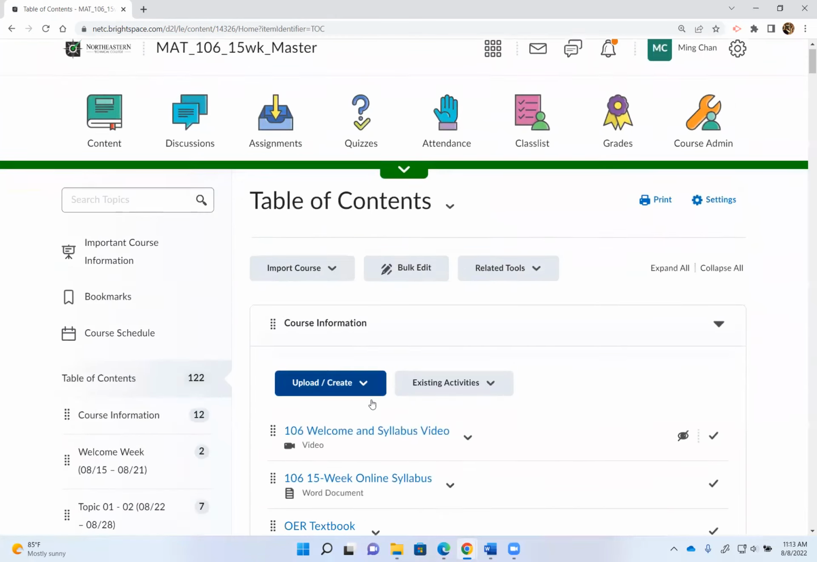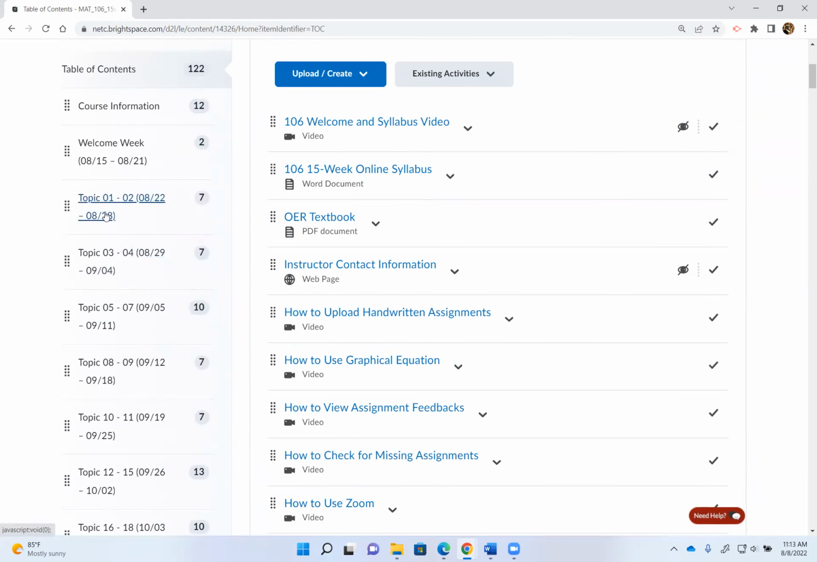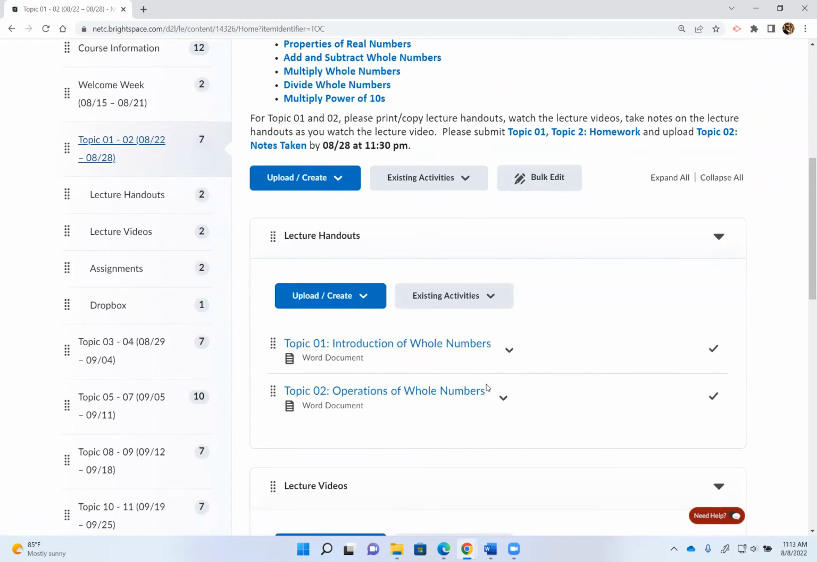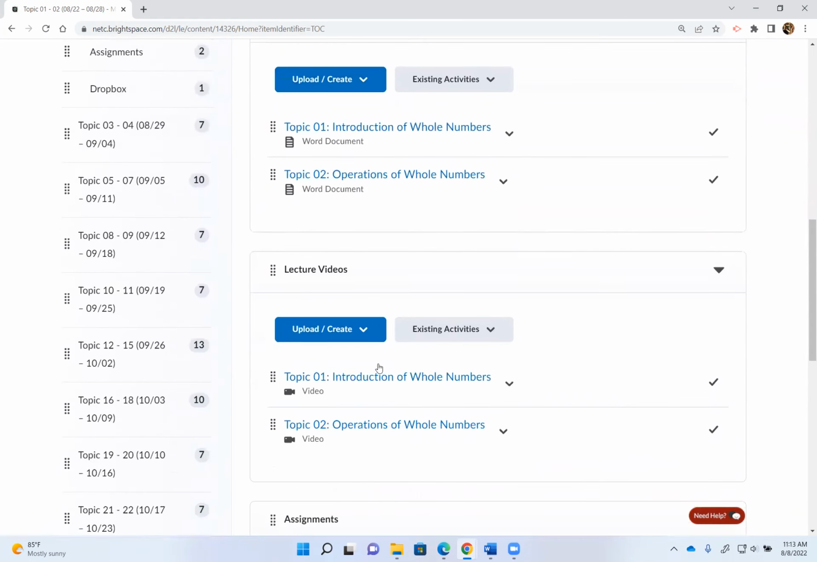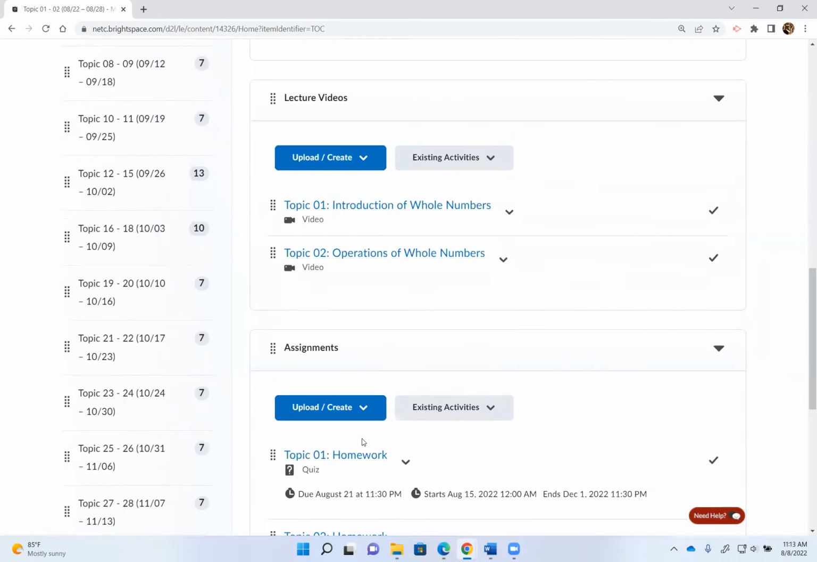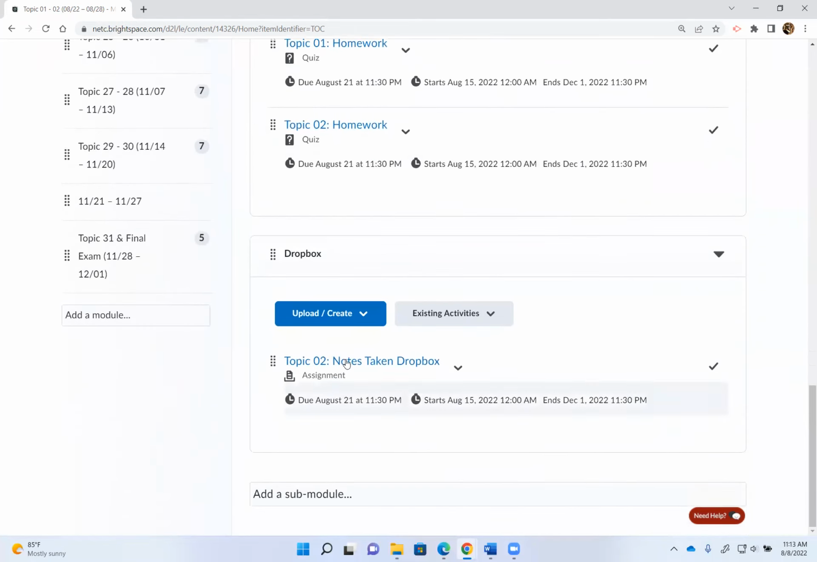When you take notes, you work out the problems on the lecture handout you printed or copied as you watch your lecture video. So basically, you're taking notes by watching the videos. Once you get done taking notes and watching the videos, then you can begin to do your assignments. In our class, every week you're going to have homework, and you're going to have a notes Dropbox. Notes count as part of your grade.